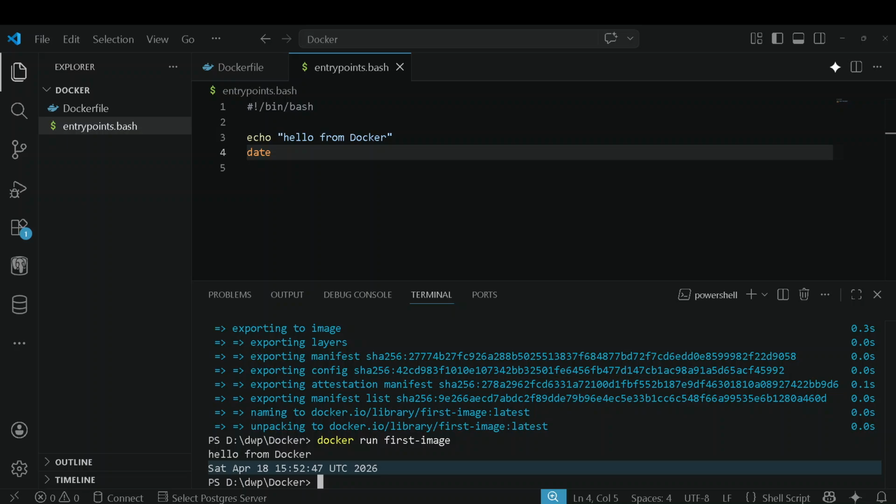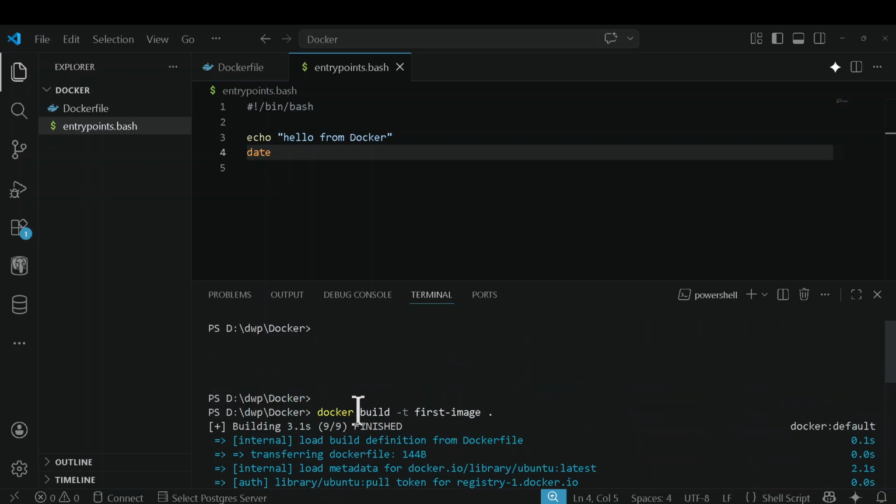One more important thing is that when you build and run this app, it starts a container. I'll show you in a while. And this is the overall workflow of Docker: you write a Dockerfile, you build an image, and then you run the container.